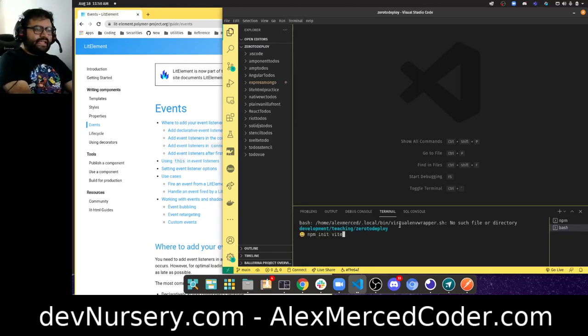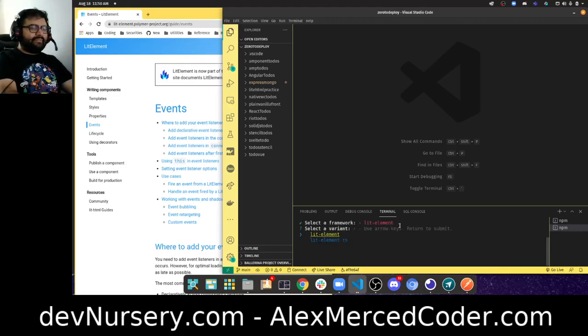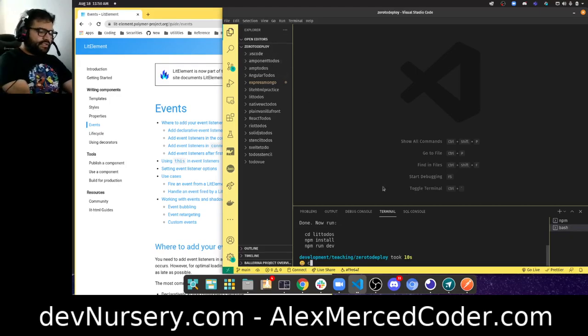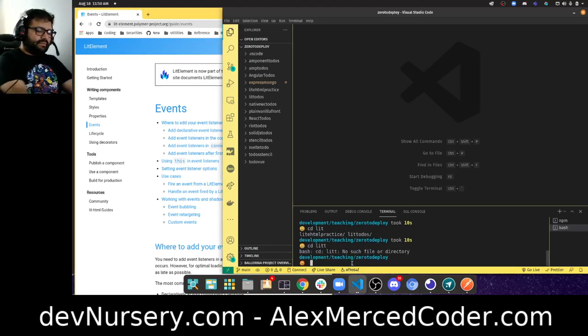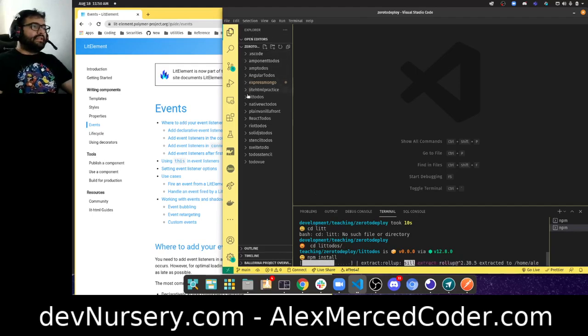npm init vite. This is just going to be lit-todos, and you see that they have a Lit Element template. I don't want it with TypeScript. Okay, so I'm going to cd into lit-todos and do an npm install. Let's take a look at the layout.